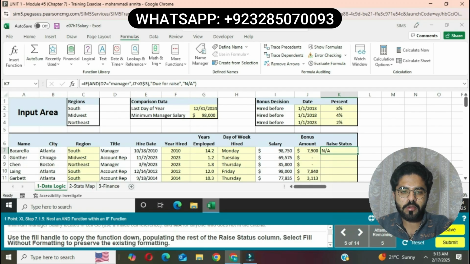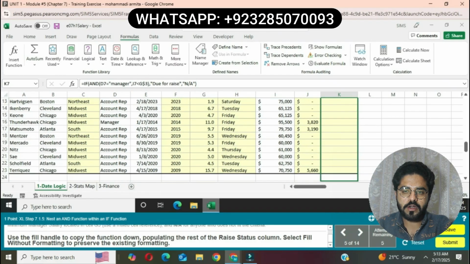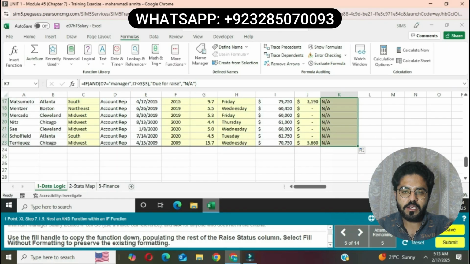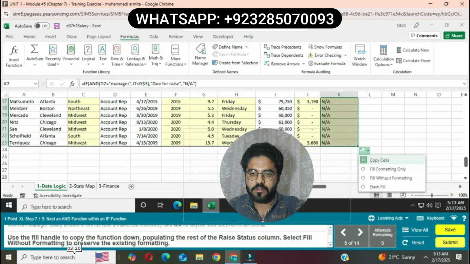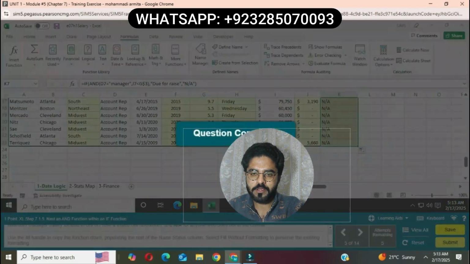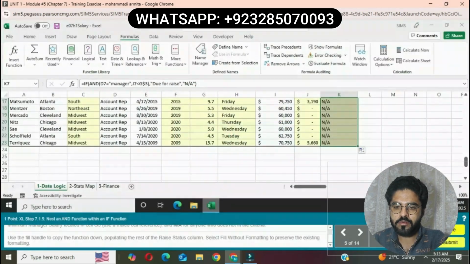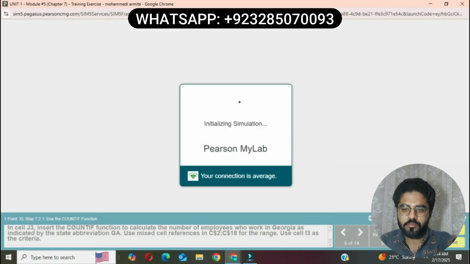Use the fill handle to copy the function down, populating the rest of the raise status column. Select Fill Without Formatting to preserve the existing formatting. Simply you can drag this formula down to the last cell. You can see that, and click on this drop-down and choose Fill Without Formatting. Question 5 is completed now. Now move to the next question.